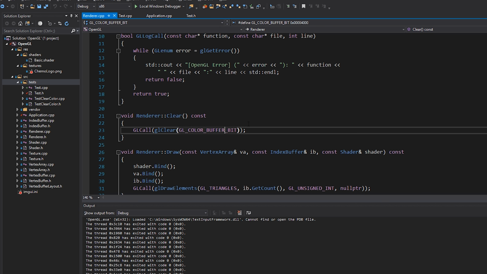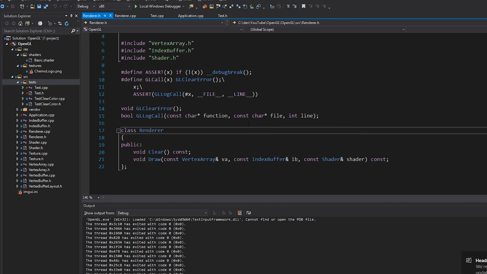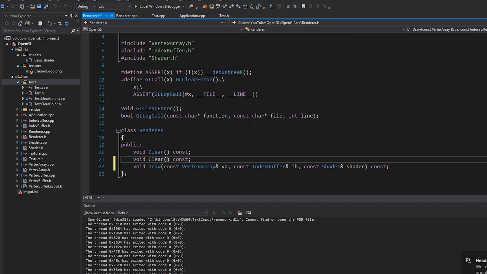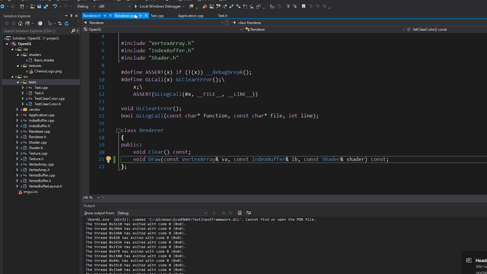We've just got clear, right? So maybe into clear, we could add another function called set clear color, and then this would take in... do we have a math library? We don't have a math library. Okay, great. This is going to be too hard, and I don't really want to do this right now.